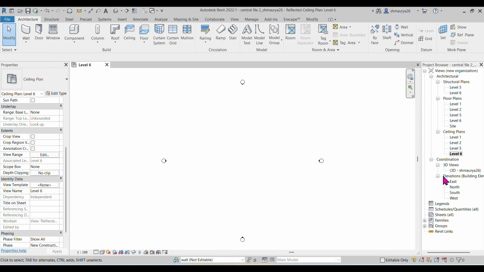So here you can see it is showing the elevation east, north, south, west. So basically, this camera indicates east elevation, this camera indicates west elevation, this camera indicates north elevation, and at the bottom this camera indicates south elevation. So basically, you can check by just clicking on the camera also, right?